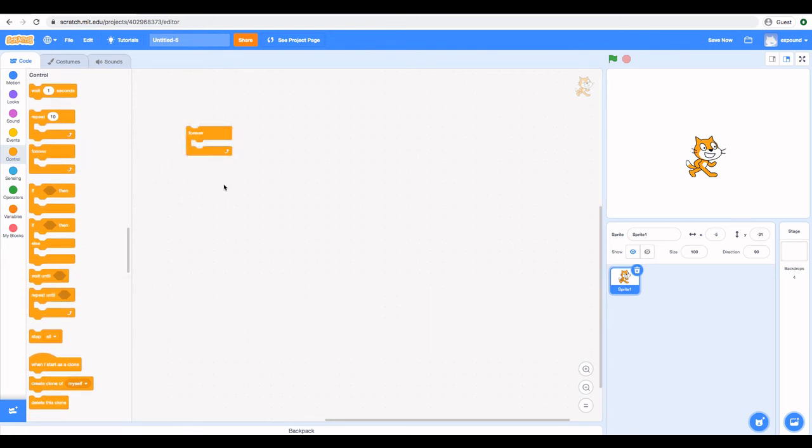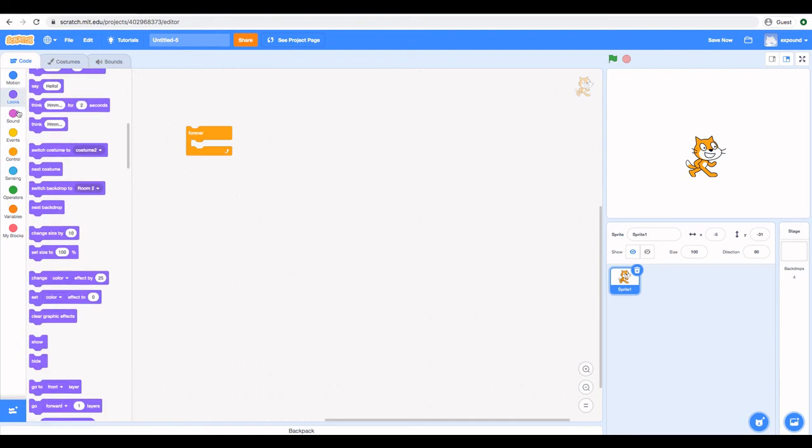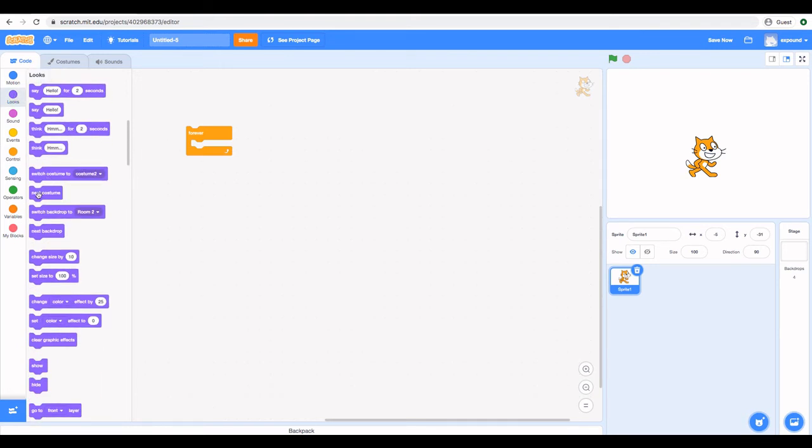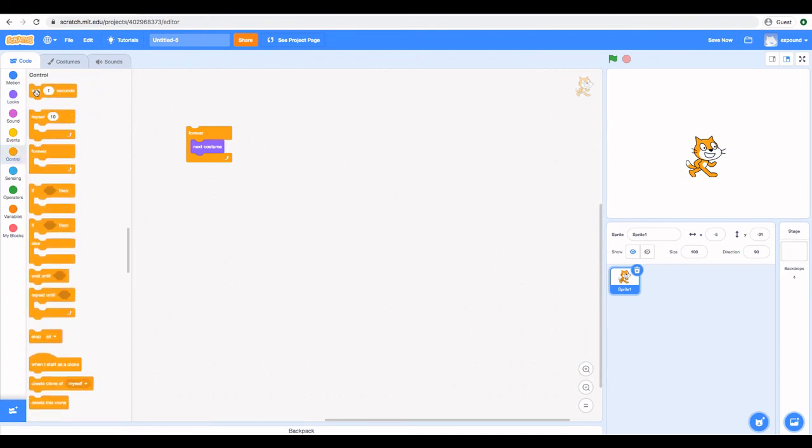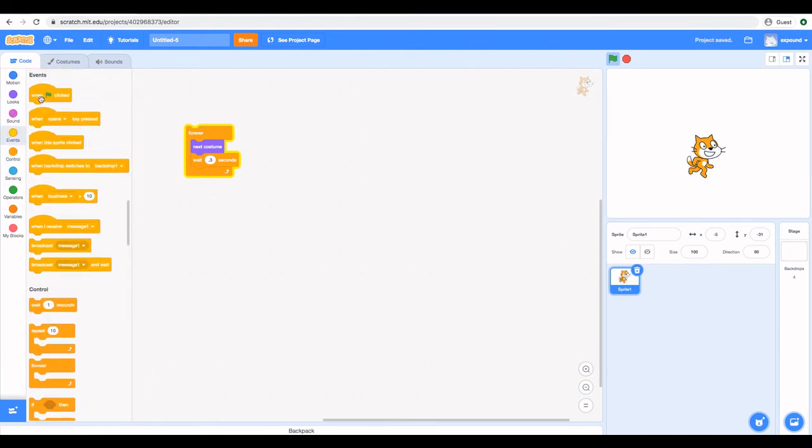First of all, let's try to make the cat run. Drag a forever block and drag the next costume block from the looks section. Put the next costume block into the forever block and add a wait block at the end with 0.3 seconds and add a start flag. Click and see the cat is running.